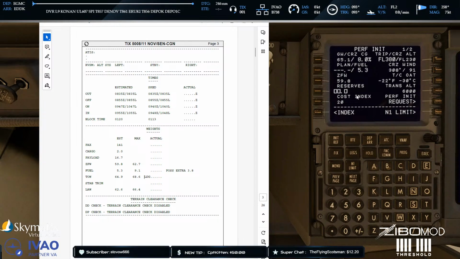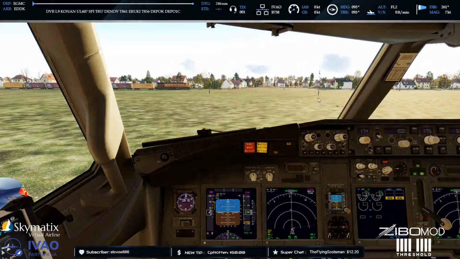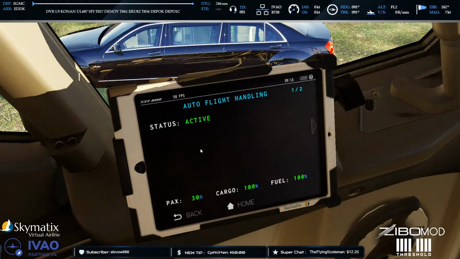The first test he wanted me to do is to check the zero fuel weight. So we've got 59.8. If we double click, we should get 59.8. You see, it's wrong. So that is way out. The values don't seem to load properly. Let's go back there.